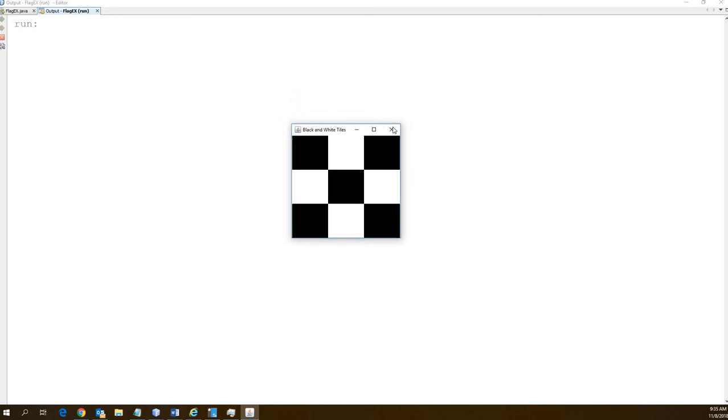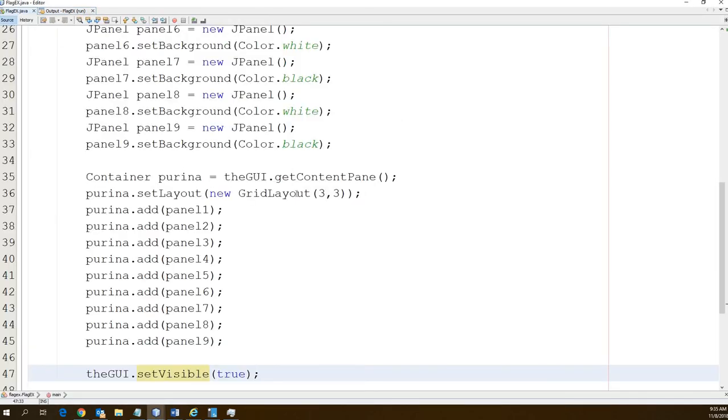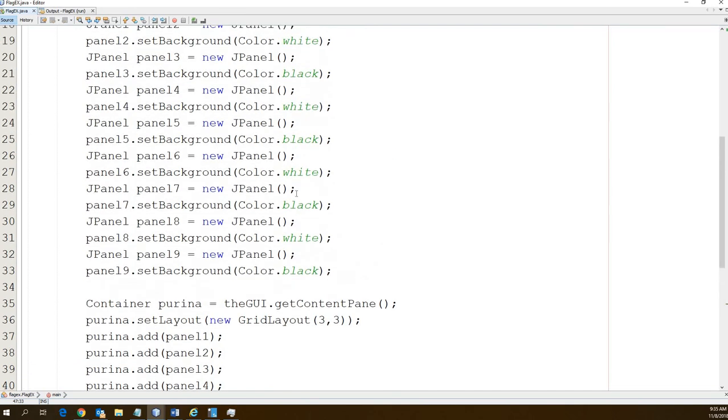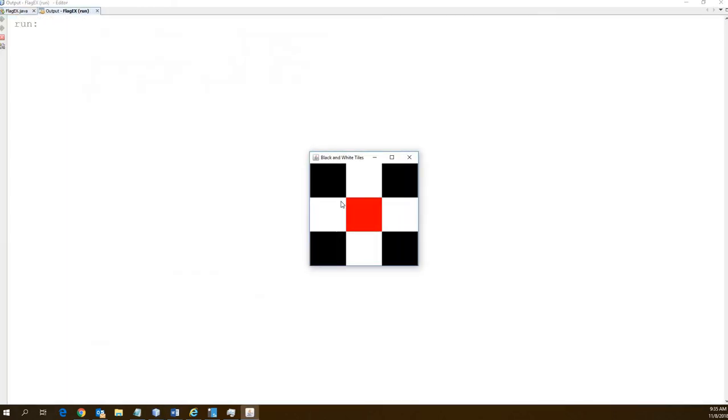For your information, and for what you're going to be working on today, white and black is not super useful. So I can actually change it. Let's go to panel 5, which should be the dead center panel, and instead of black, I'm going to type red. If I rerun this, boom, we now have the Purina logo with a red square in the middle.